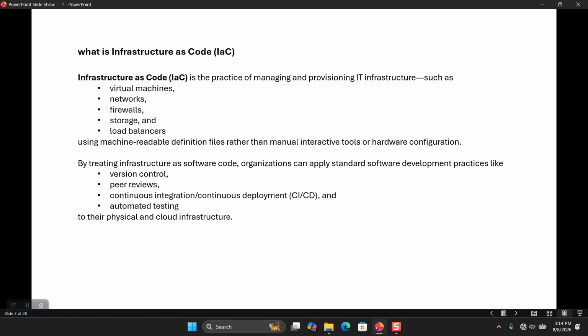By treating infrastructure as software code, organizations can apply standard software development practices like version control, peer reviews, CI/CD, and automated testing to their physical and cloud infrastructures. So these are the benefits of managing IT infrastructure through infrastructure as code.